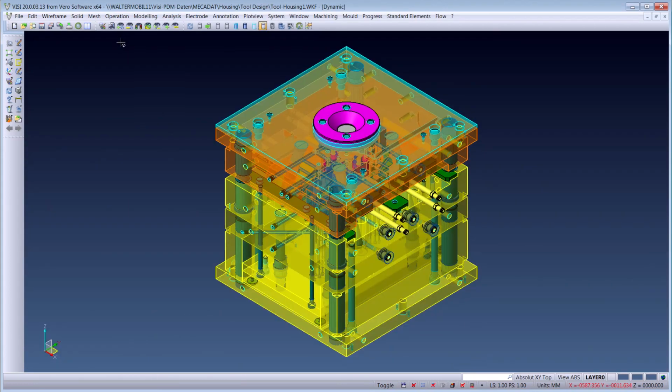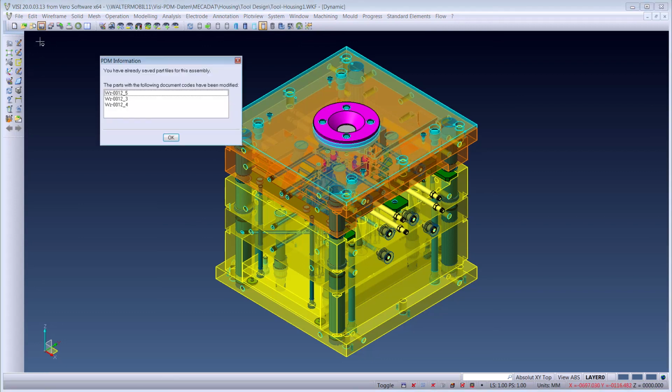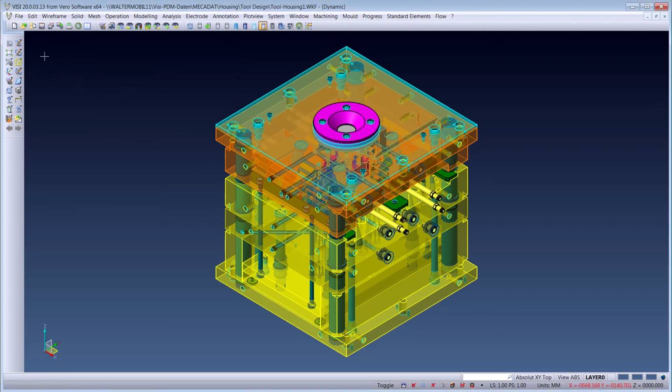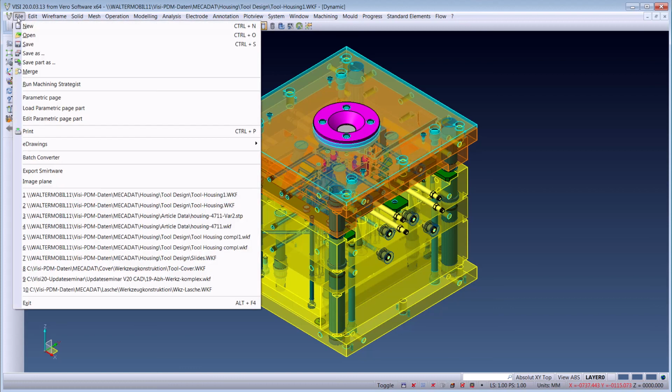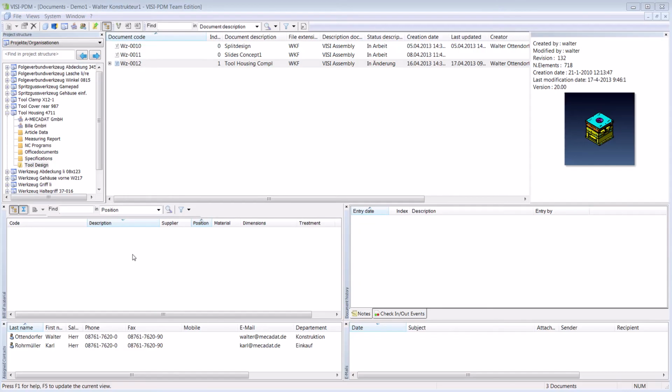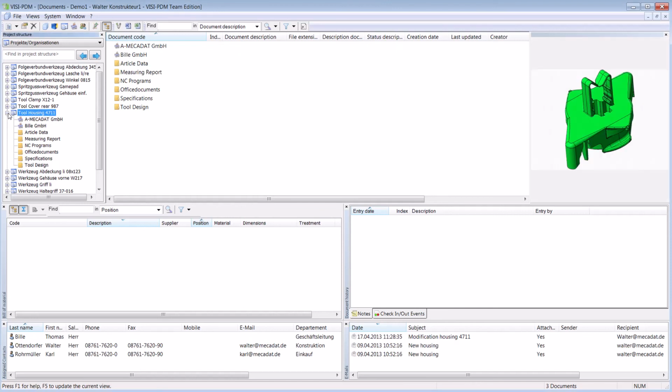After the modification is finished, the tool runs again to the before mentioned status. So this was a short overview about the basic VISI PDM. Now you will see a special functionality of the VISI PDM, the so-called VISI PDM Team Edition. We have produced a video, so enjoy the video. Thank you very much.